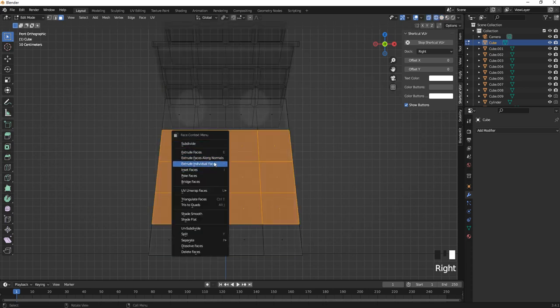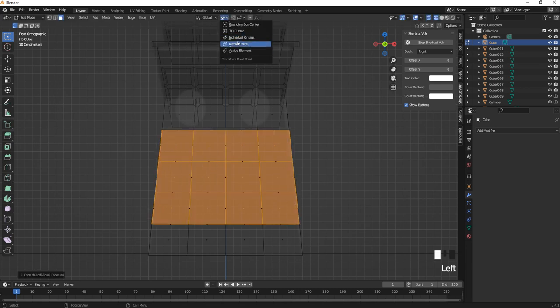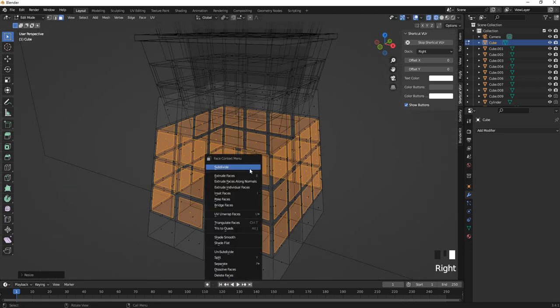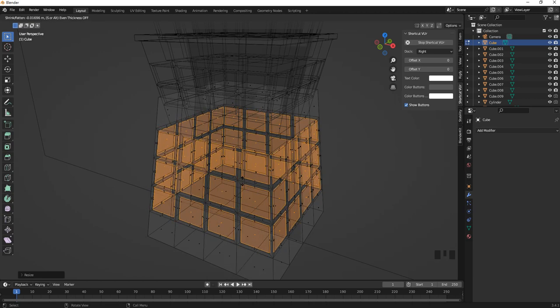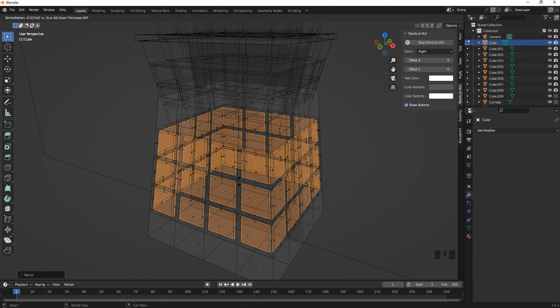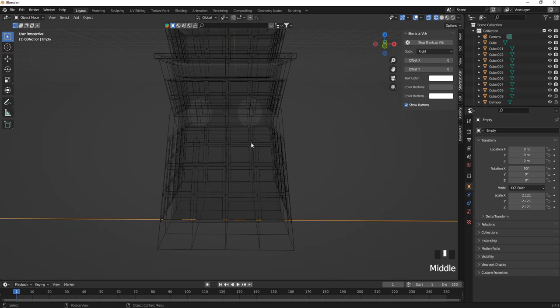and right click, extrude individual faces. Again, don't forget to choose individual origins and scale them down. Now extrude along normals, inside, not outside. Okay, extrude inside. Alright, so now this part has been done. Final things.